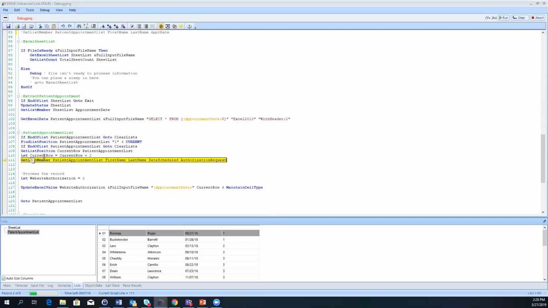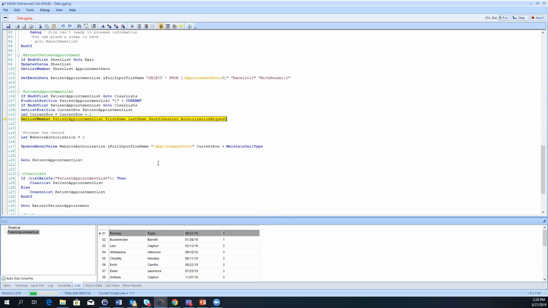As I said, you do need to know your row and columns. The next thing I'm going to do here is get my first name, last name, date scheduled, and the authorization request. So I'm just going to grab all of these columns right here and put them into a variable. Right here, on line 114, I put process the record. So we're going to use our imaginations again. I don't have a third-party site to show you guys. So we're going to pretend like we went to the website, typed in the reference ID, and we got a web authorization of a 2.